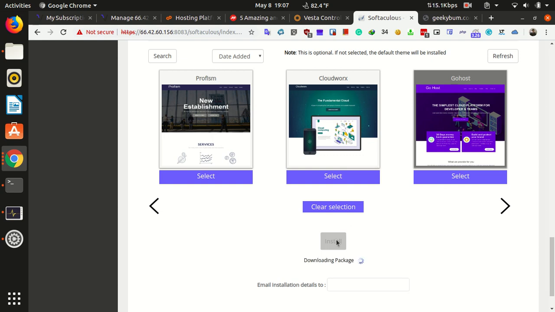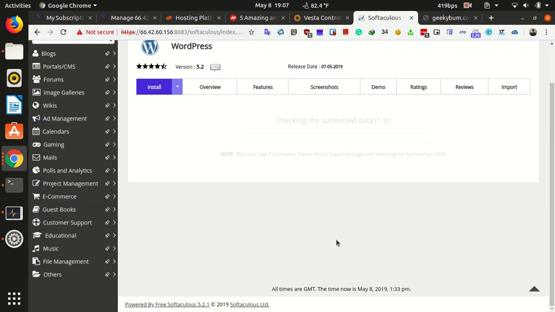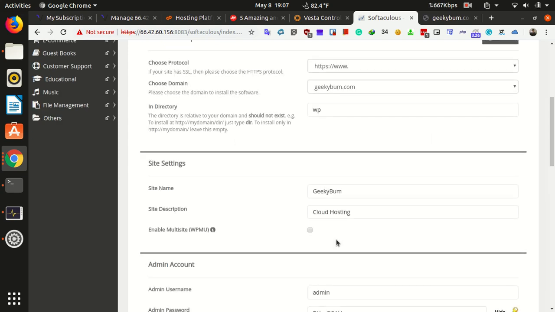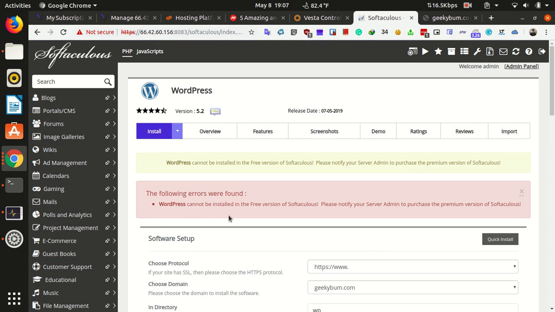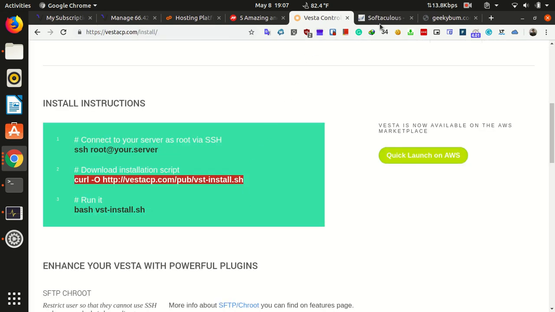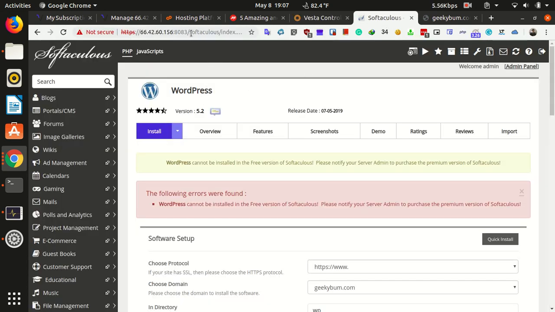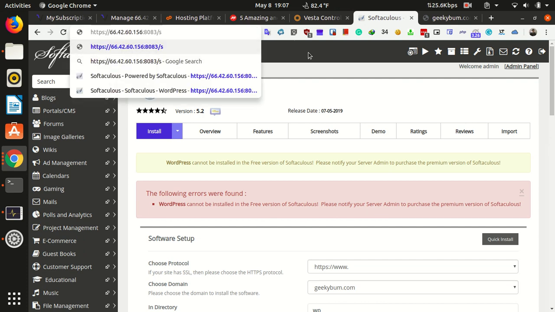Basically this is downloading WordPress in our virtual server, and this will automatically install WordPress. You can see the progress window. I don't know what happened. The following errors were found. WordPress cannot be installed on the free version of Softaculous. Please notify your server admin to purchase the premium version of Softaculous. So this is not allowing us to install WordPress by one click. No problem, we can install it manually. Let's go to our server, and from there we will be installing on our own. Let's just go back to the server.